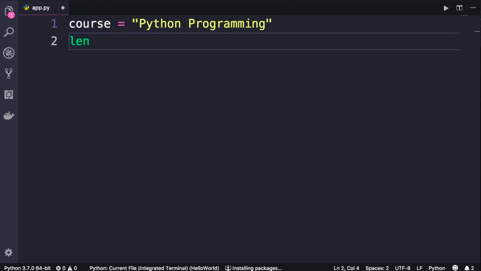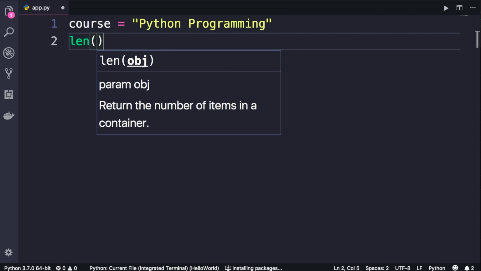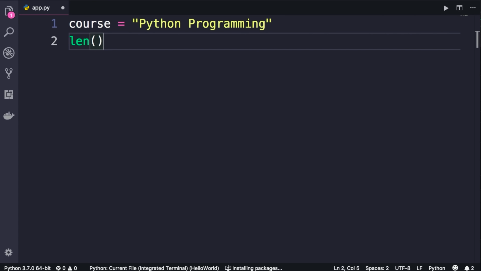Now, whenever you want to use a function, you should use parentheses. Now we say we're calling this function, which basically means we're using this function. Now, some functions take additional data, which we refer to as arguments. These arguments are inputs to these functions. This len function takes an input or an argument. Here we pass our course variable, and this will return the number of characters in this string.